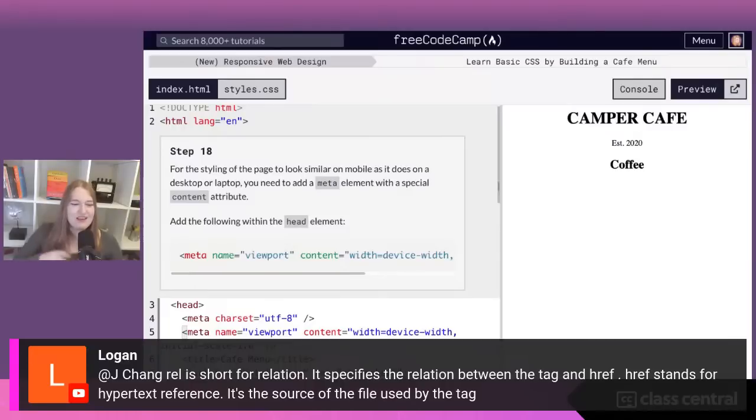Whereas ref is the hypertext reference. That's the same throwing the chain and being able to find it.